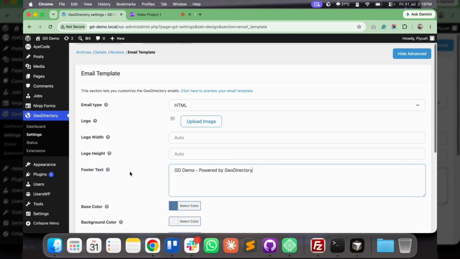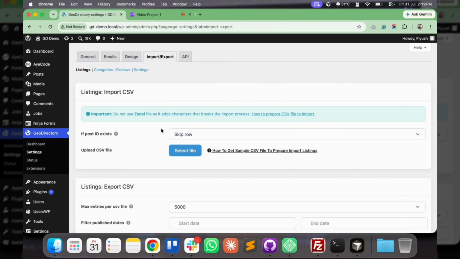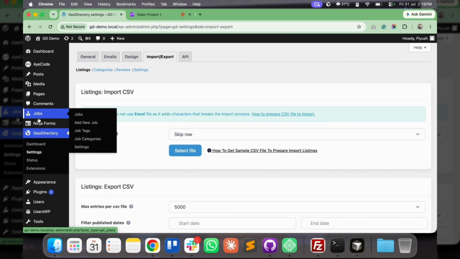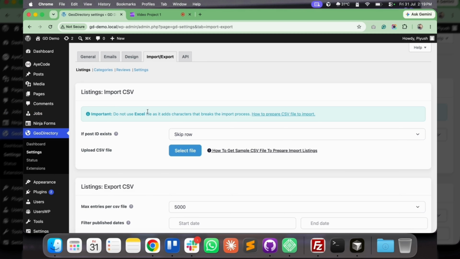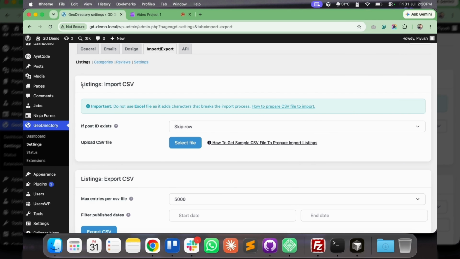Right. So our next tab is import and export, where we can export the listings from this GeoDirectory site and import listings from another GeoDirectory website into our own site using these settings. Here is the listing import CSV, which remains in CSV format. From here, we can generate a sample CSV file, and then after inserting data according to our needs, we can upload it here. And then all our listings in the CSV will be imported.